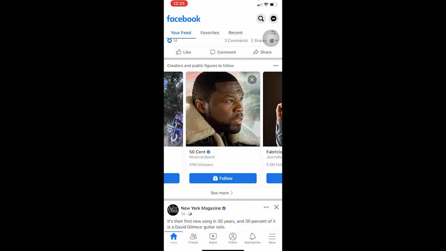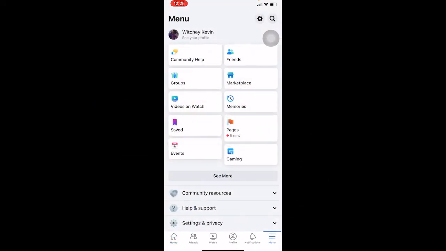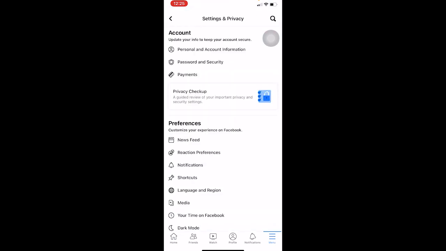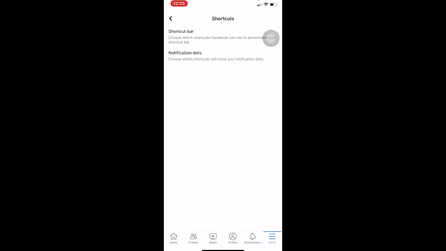First step, you open your Facebook and go to the menu button at the bottom. Where you see the settings button at the top right corner, right beside the little search icon, just click on it. Once you click on it, you can see the shortcuts icon on the preference tab, right below notifications. You want to click on shortcuts.